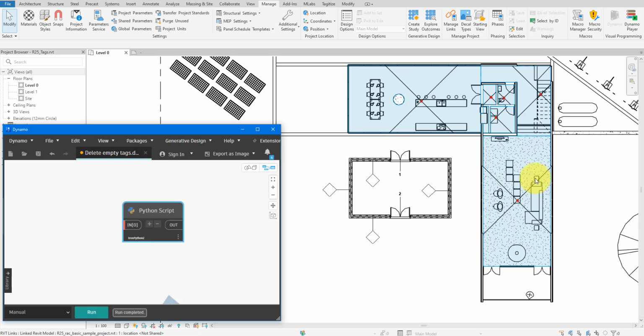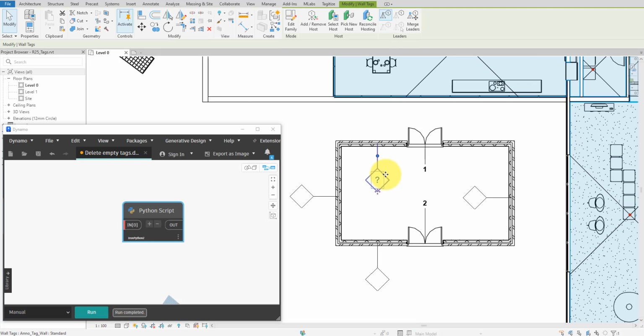Alright, it has worked quite well. However, if you look closely, these wall tags are empty, but the script couldn't delete those. This really confused me earlier, but now I know why. The reason is that this wall tag family makes use of suffixes in its labels. Let me edit the tag family now to show you.